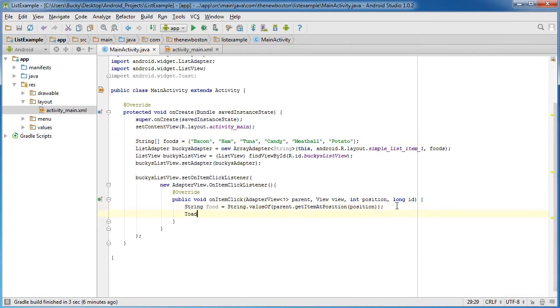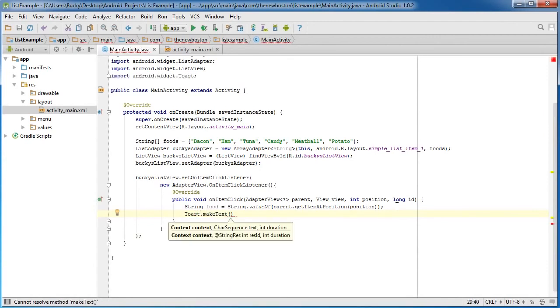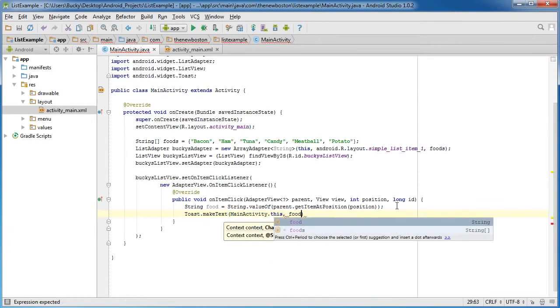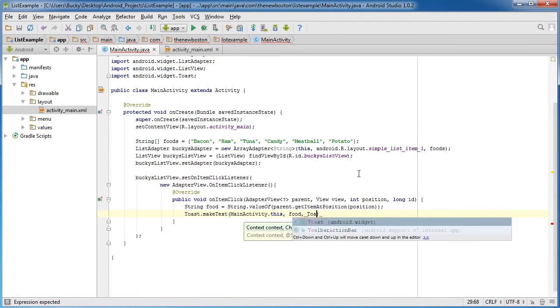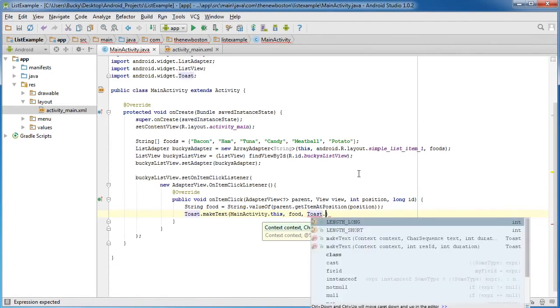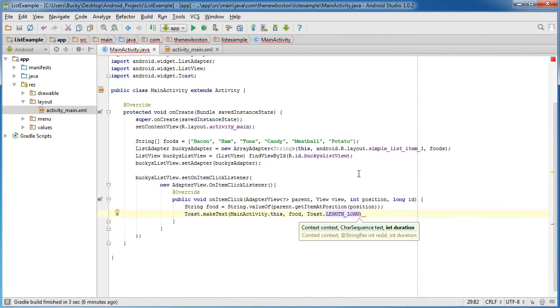So if we just go to Toast, and of course it's makeText, then if you go to MainActivity.this, well, you guys already know how to print out toast messages. Yep, it was named food. How long do we want to print it out for? We'll just print it out, I don't know, long, why not?